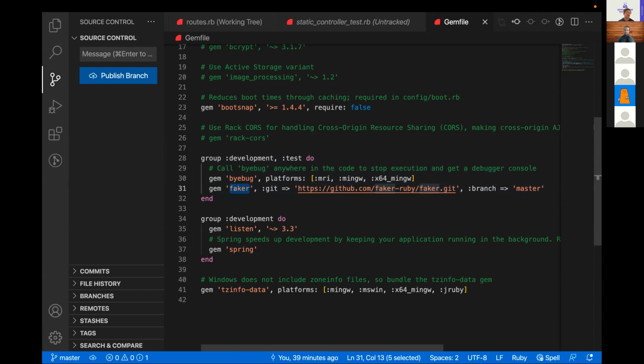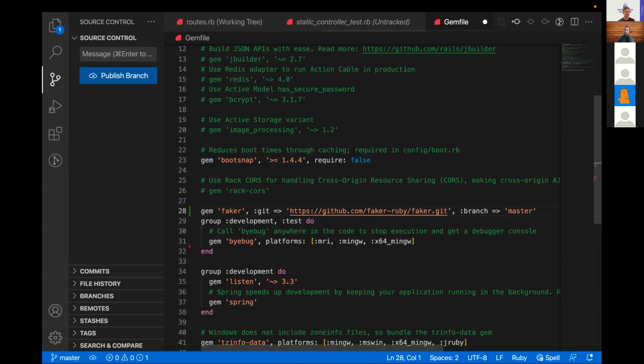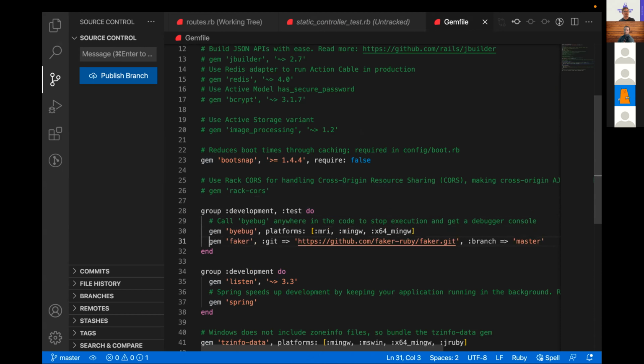So why might I put faker in a specific group, or why wouldn't I just put all of my gems together? Why make these different distinctions? What I'm trying to say is, if I put faker right here, then I could have done a rails db:seed and faker would have worked. But by putting it in this group, now in Heroku, it's not going to have that gem.